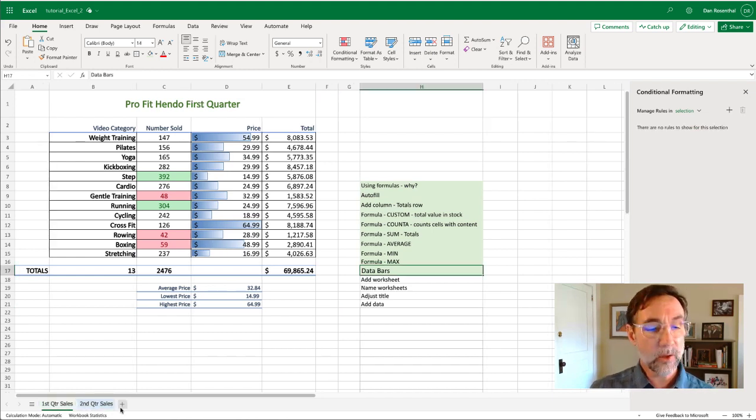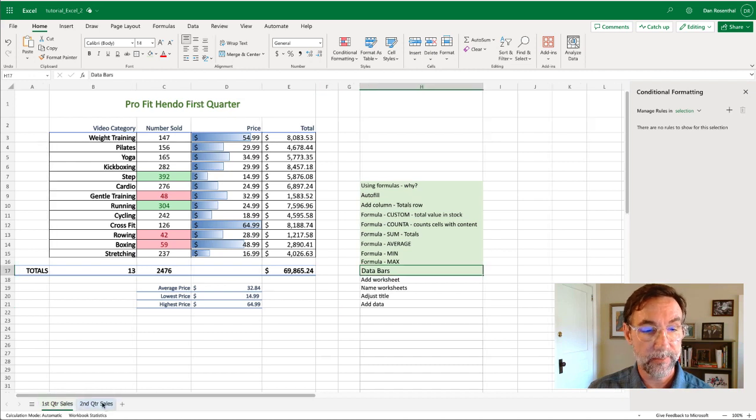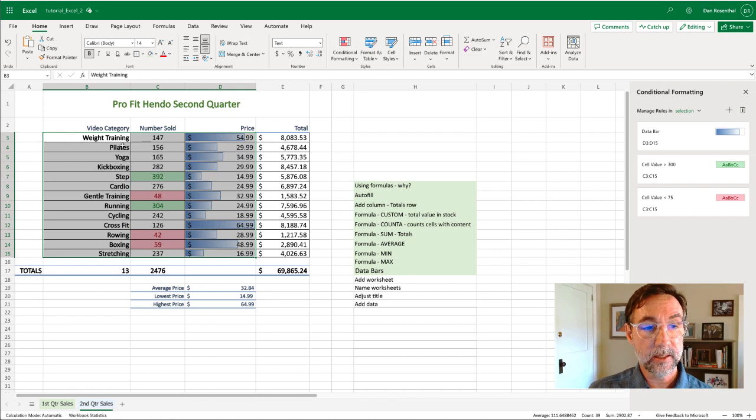Okay, so with second quarter sales as our second worksheet, right now it's a mirrored copy of the first one. It's a copy. All the data is the same. Watch what happens when we get this second worksheet ready for new data. We need different data because it is the second quarter. I'm going to highlight just the data range. Remember, that is the titles, the number sold, and the price. And I'm going to clear these cells, and the easiest way to do that is hit the delete key.